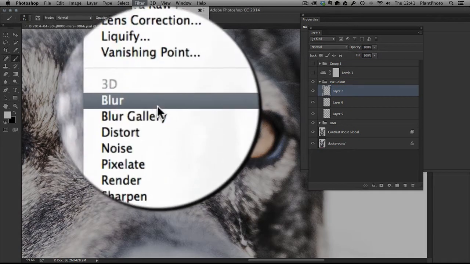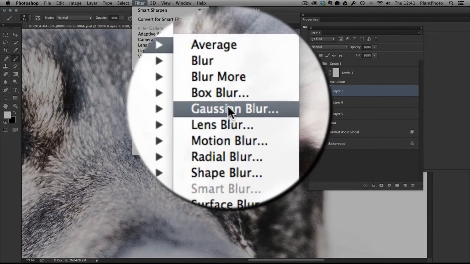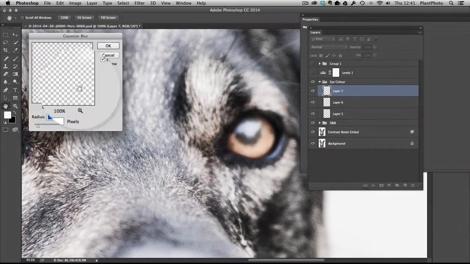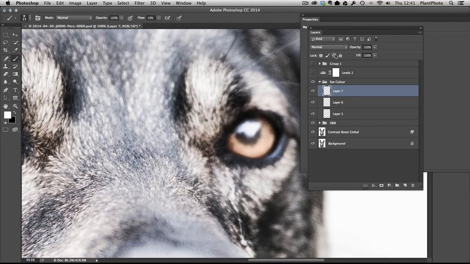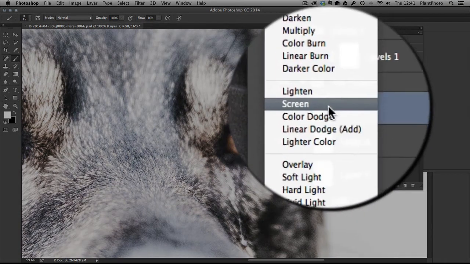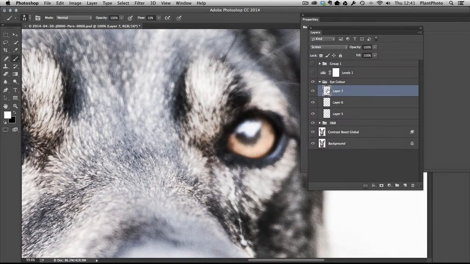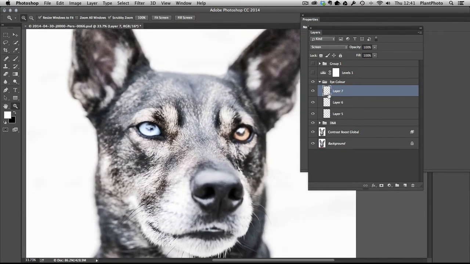Maybe go to filter, blur, and use a bit of Gaussian blur just to soften this, only a tiny bit, maybe a pixel. Click OK. Change the blend mode now to either lighten or screen. Let's try screen. Okay, and now just zoom that out again. There's before, there's after. Again, it's just adding a nice bit of clean catch light to the eye.